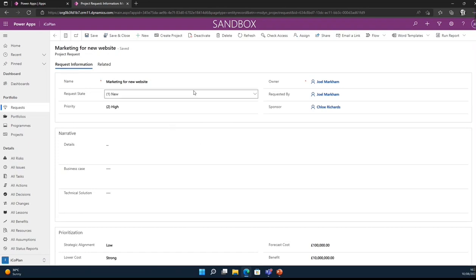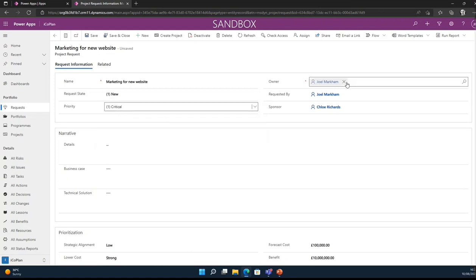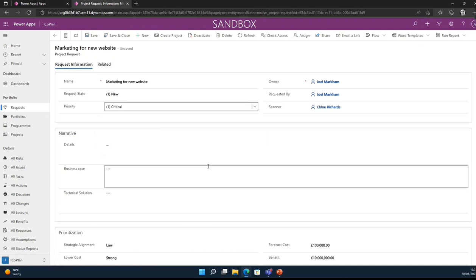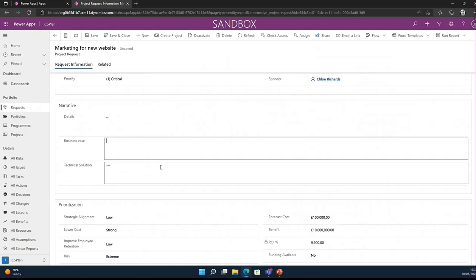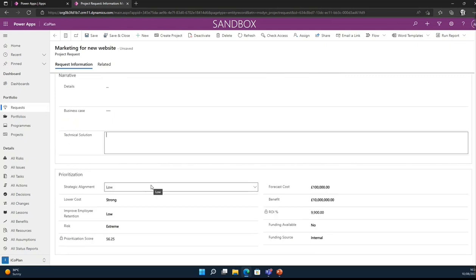And what this is doing here is saying, okay, what's the request date? What's the priority of the project? Who's the owner, the request, and the sponsor? Some narratives, some details around what this thing is going to do, the business case in narrative form, because at this point in time, our thought is this is an idea request process. This is the strategic alignment and prioritization piece that we put in place.